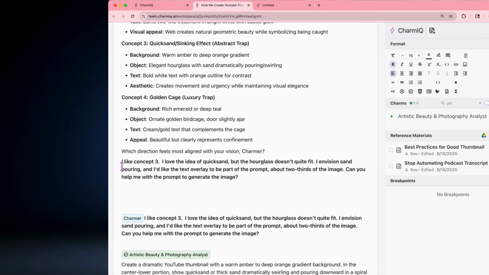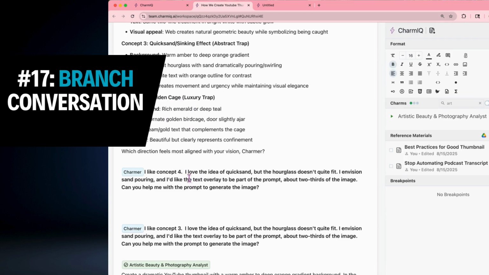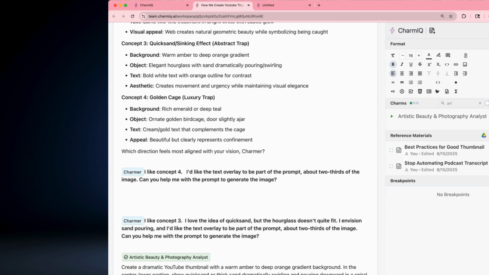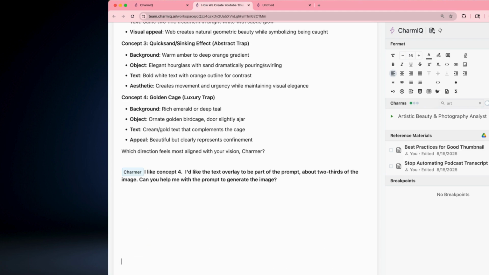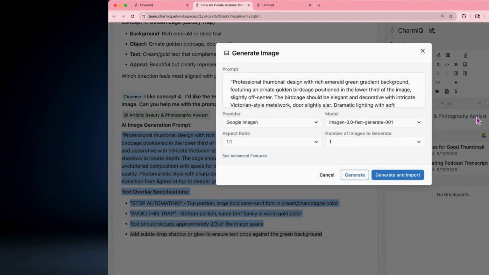Here's something powerful about CharmIQ. I can go back to any point in our conversation and branch off in a new direction. I'll jump back to right after we discussed the 4 ideas, before we dove into the quicksand prompts, and ask for idea 4 instead. This way the agent gives me a fresh prompt for the golden cage concept without being influenced by all the quicksand refinements we just did.